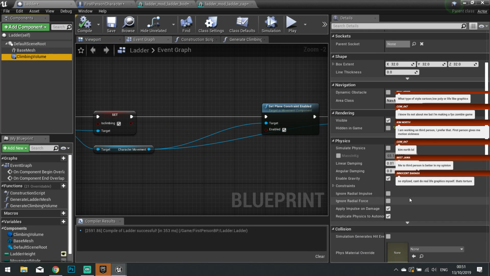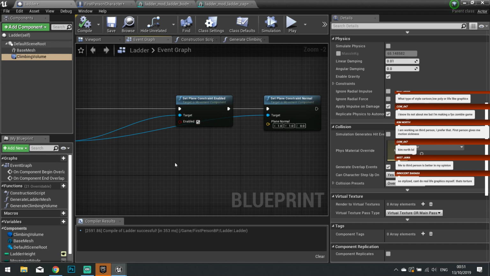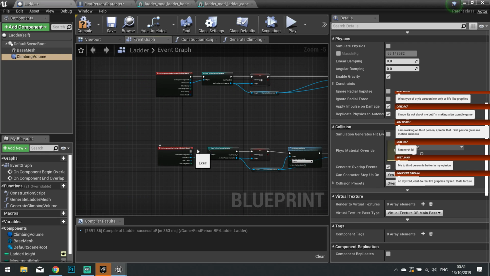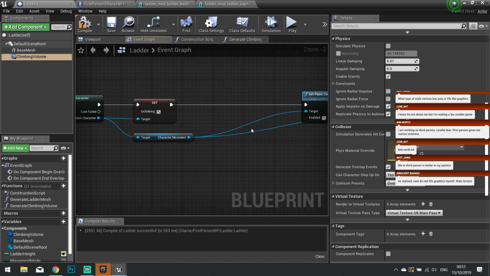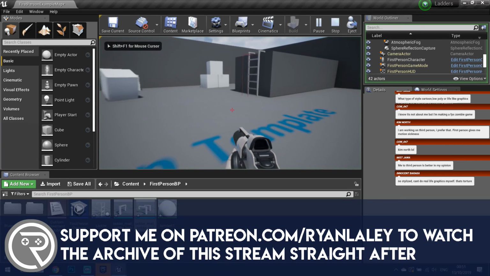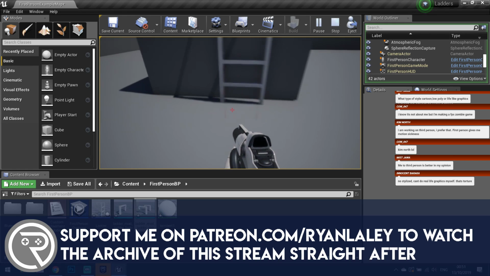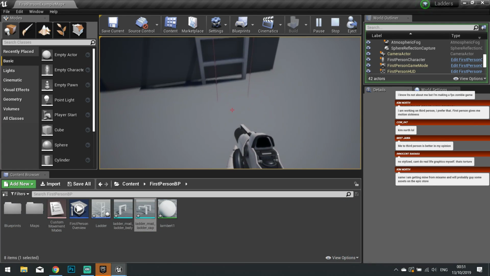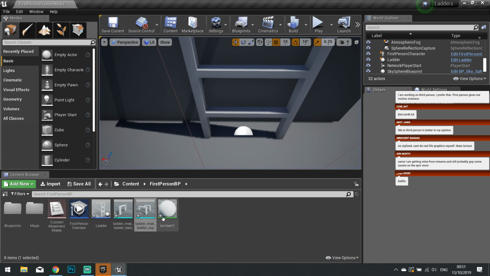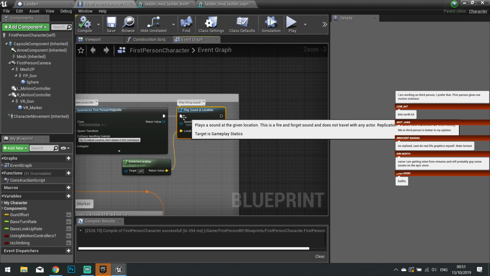Let's have a look at this. Overlap all dynamic, yeah. Right, let's turn that off for now. Okay, and let's just turn it all off. I just want to make sure I can actually walk through the damn box. Yeah, it just felt really like maybe it's just because my capsule is quite large. Let's just connect that bloody sound effect. Turn it off.